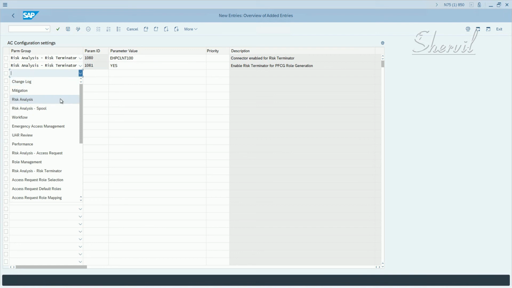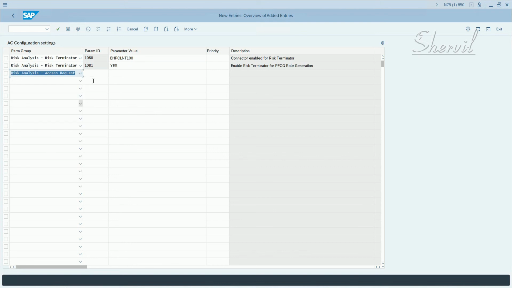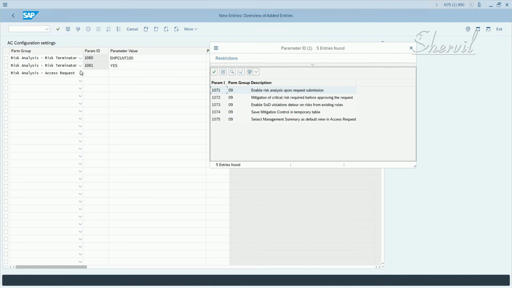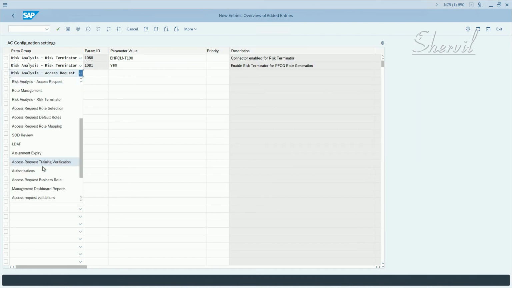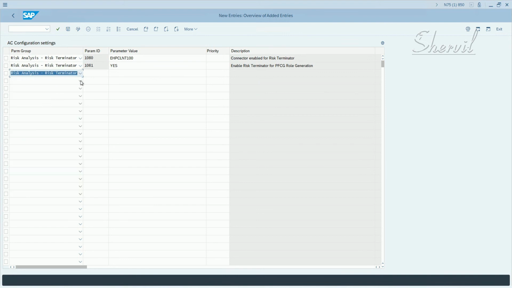In risk analysis ARA, you have simulation reports where you can simulate what-if scenarios. So it's pretty much the same thing, almost. When you add a transaction code, if it's a conflict, it's going to tell you there is a conflict right away. Now let's take a look at the second parameter, 1082. Oh, sorry, we need to take risk terminator, let's take 1082.